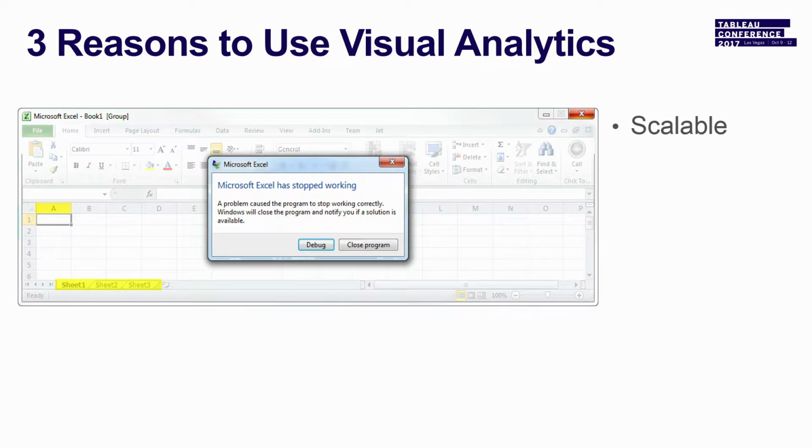The second reason is that it's scalable. Who here has seen this error message in Excel? I've seen it too many times in my life. If you can't see it, it's because Microsoft Excel has stopped working, and I won't even get to the fine print because it doesn't matter.